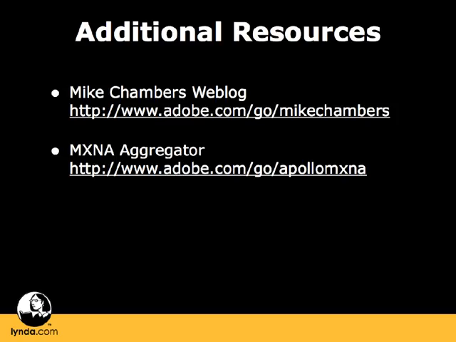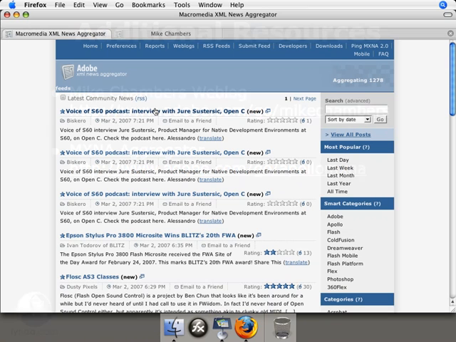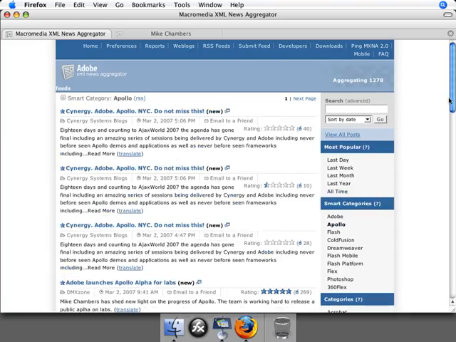There are a number of additional resources you may want to check out to find out the latest news and information about Apollo. Let's look at those. The first is the MXNA News Aggregator. This is an aggregator that aggregates all the news and information from Adobe communities and has a site specifically for Apollo. So navigate to the MXNA News site, and on the right side under Smart category, select Apollo. This will list all the latest news and information about Apollo as it's being discussed within the Adobe communities.